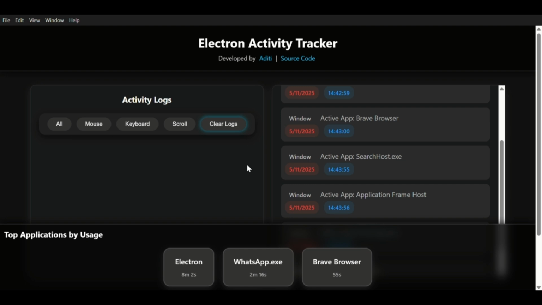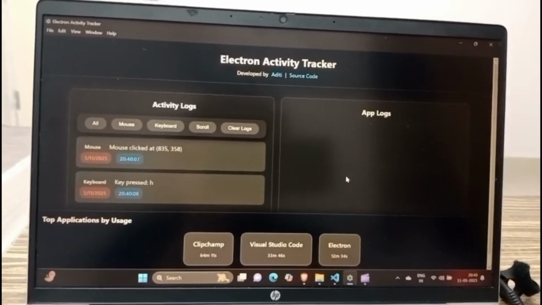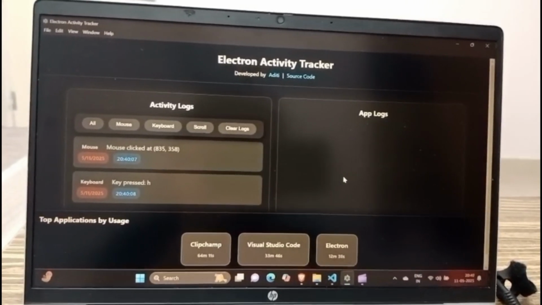Let me demonstrate the tracking functionality. Notice how every mouse click is recorded with its exact screen coordinates. When I press the keyboard, these actions are captured as well. Scrolling is tracked with both direction and magnitude. Now I will switch between different applications to demonstrate the window tracking feature.